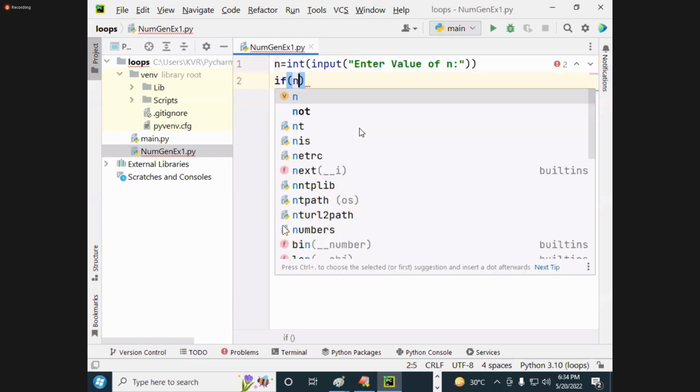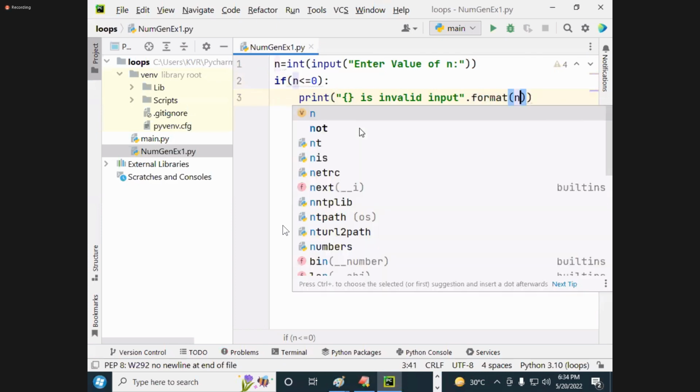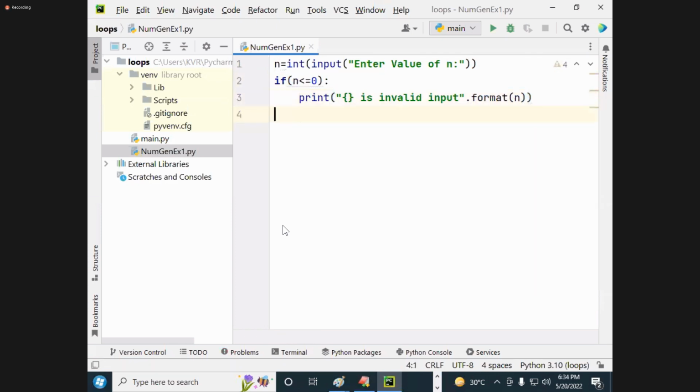If n less than or equal to 0, as I already told in the last session, print invalid input, dot format of n. Well, if it is that, the else part I am writing. Already the if-else part we are perfect. Now I am going to write the else part.